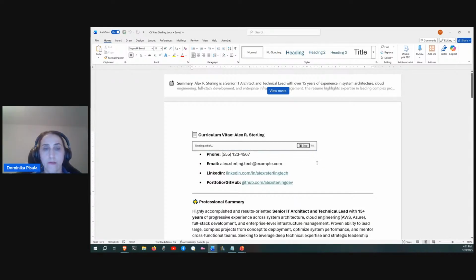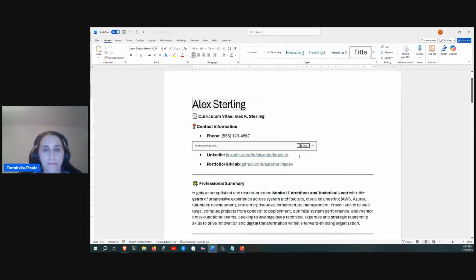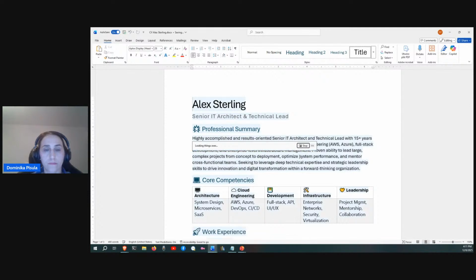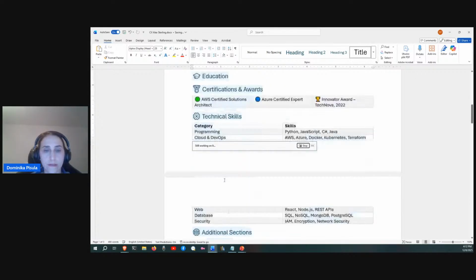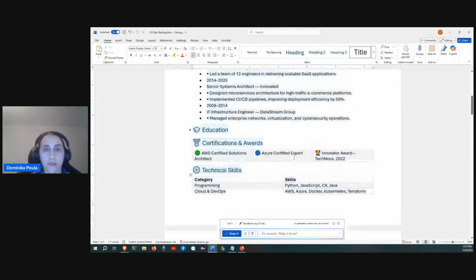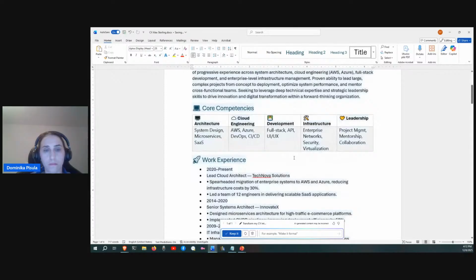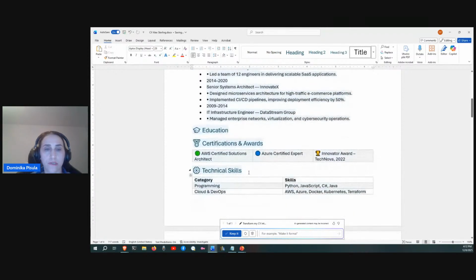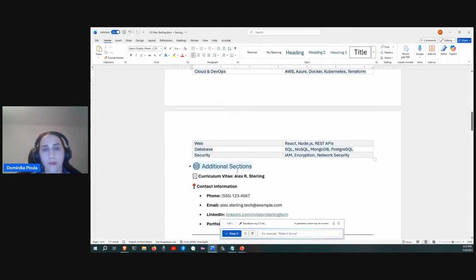Okay, so let's wait and see what Copilot will propose for this lovely CV. We have now, first of all, a professional summary and core competencies. Okay, let's check how it looks. Yeah, pretty good, with work experience, education, awards, certifications, technical skills, and an additional section if needed.